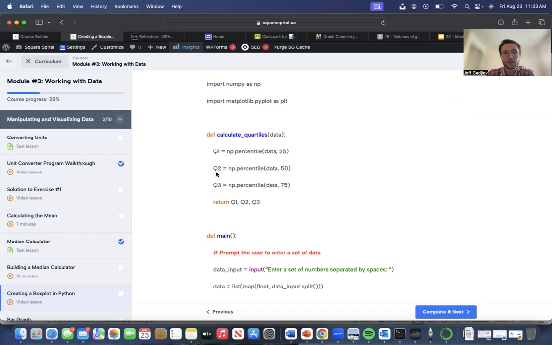Then the second quartile, also known as the median, is calculated using this function here, np.percentile, data comma 50 in parentheses. Third quartile or the 75th percentile, np.percentile, and then in parentheses data comma 75. And what this function does is it returns the first quartile, second quartile, and third quartile of the inputted data.